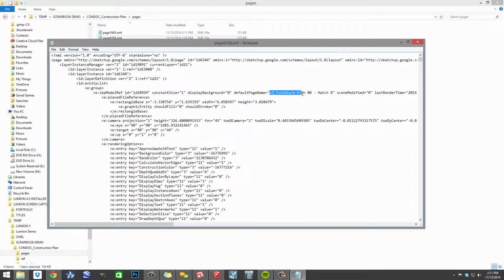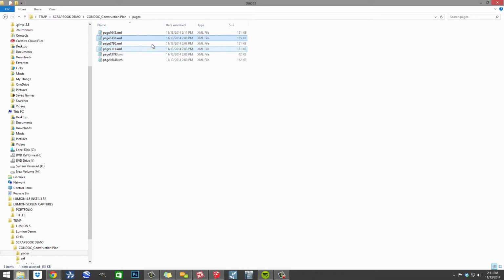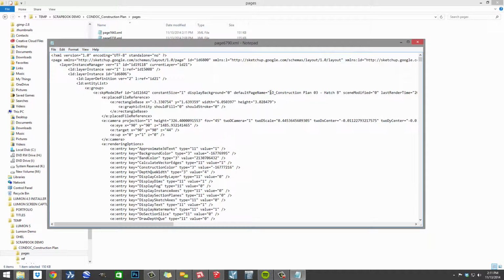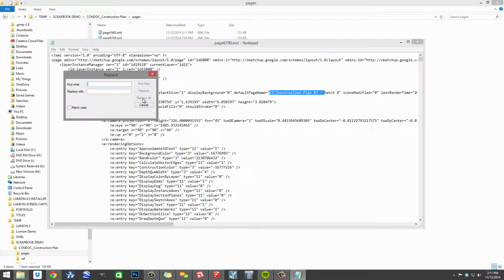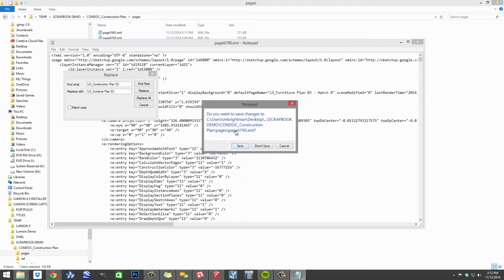So here's LO furniture plan 00. Let's see. I thought I was working with the construction plan. I might have messed with that one a little bit, but we'll just keep with the process here. We're going to change everything in here from construction plan 03 to furniture plan. So we're going to find all of those, and we're going to change all of those to this. So furniture. Let's say replace all, close it, save it.